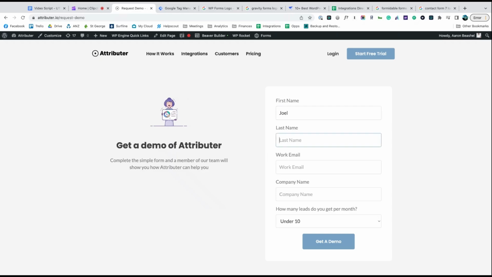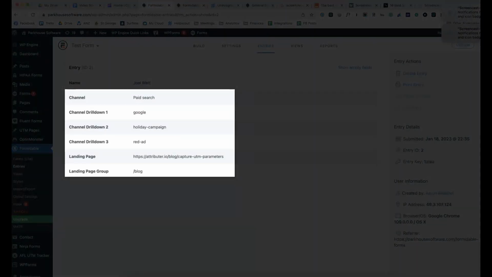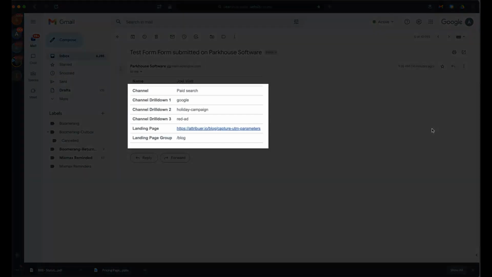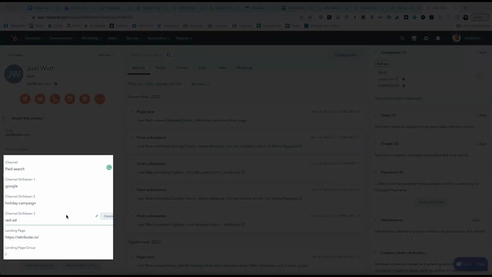Now when someone completes a form on your website, Attributor will write information on where they came from into these hidden fields, and it will be captured by Formidable forms. You can then include this information in your lead notification emails, store it in a spreadsheet, send it to your CRM, whatever you need.